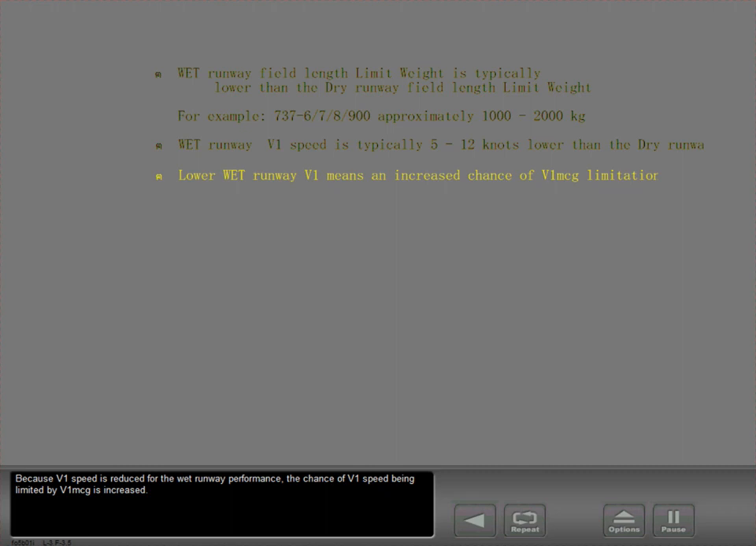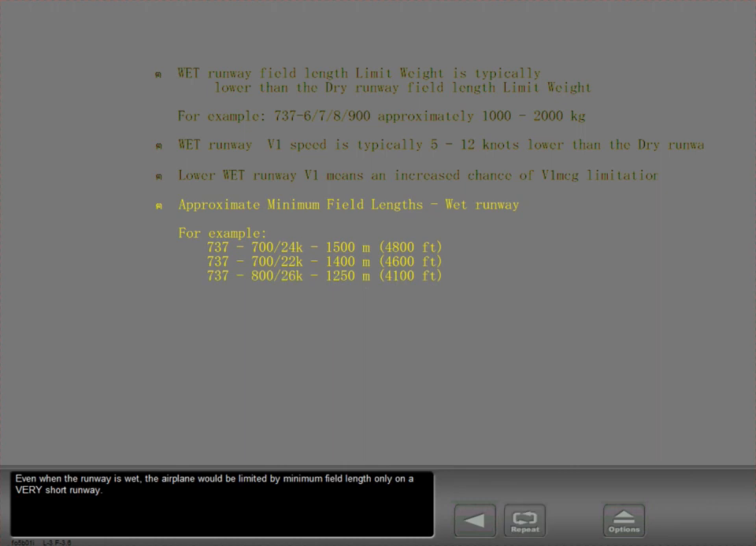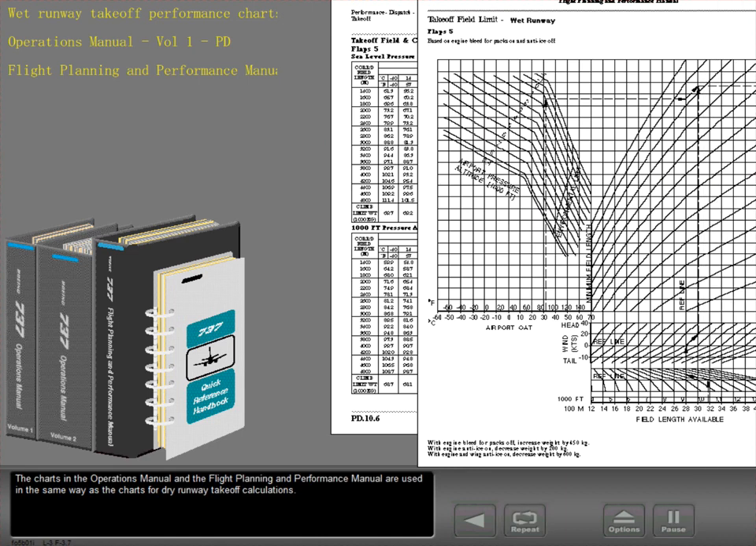Because V1 speed is reduced for the wet runway performance, the chance of V1 speed being limited by V1 MCG is increased. Even when the runway is wet, the airplane would be limited by minimum field length only on a very short runway. The charts in the Operations Manual and the Flight Planning and Performance Manual are used in the same way as the charts for dry runway takeoff calculations.